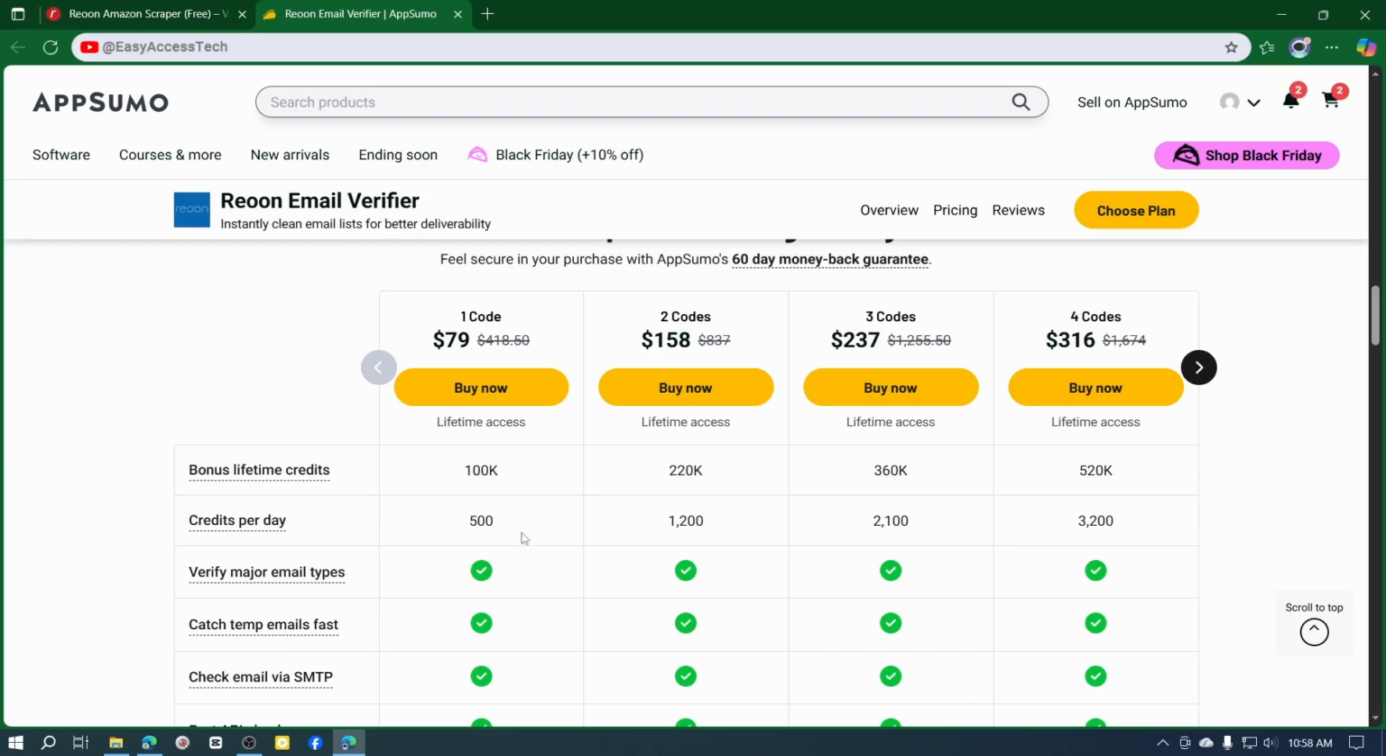So if you want a simple, fast and accurate way to clean your email list and improve your campaigns, then Reoon Email Verifier is a strong choice. It saves time, protects your reputation and ensures your emails reach the right person.